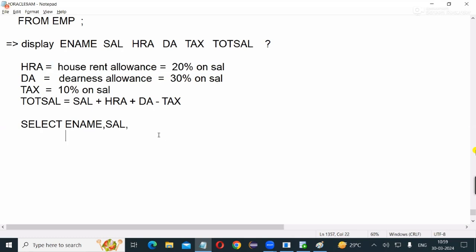How to write 20% on sal? Sal into what? 0.2. 20 by 100, right? 0.2. And then give some name, as HRA. Next, sal into 0.3 as DA. Next one, sal into 0.1 as tax.